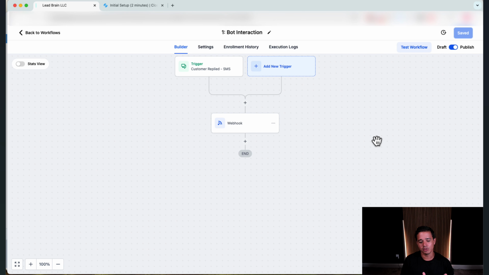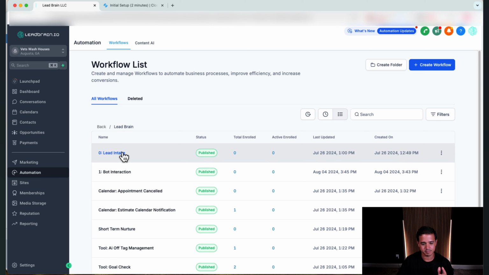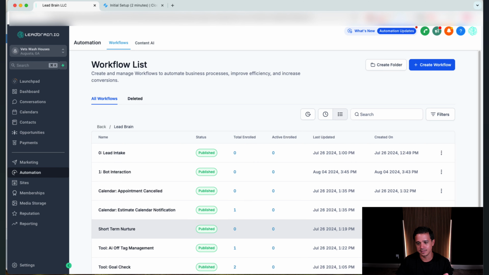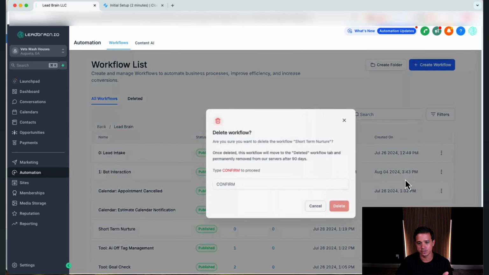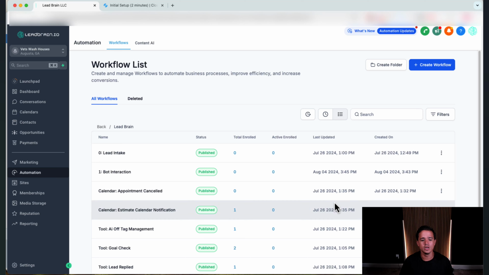Now, what I am going to show you next is we created this complex bot override workflow where we're following up with the lead in a different workflow, and we had this short-term nurture campaign. I'm going to delete this short-term nurture campaign because we actually don't need it anymore, and quite frankly, it was kind of confusing. It was confusing to me when I made it, so I bet it was confusing to a lot of you. We're going to get rid of it.